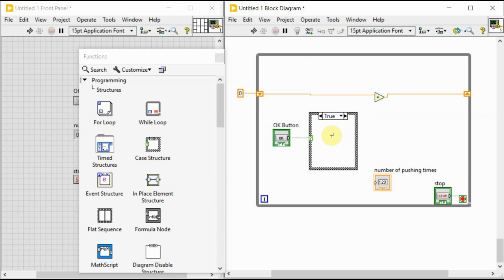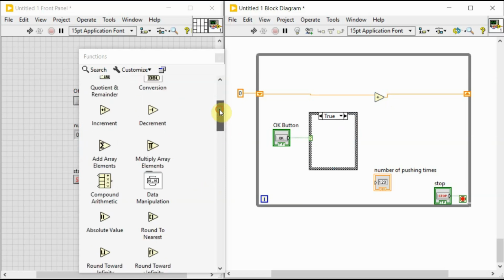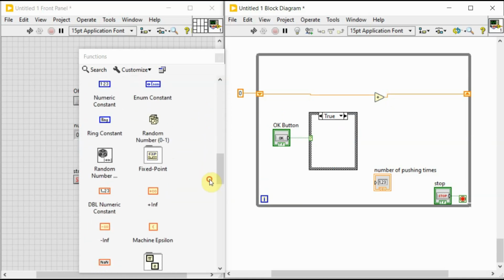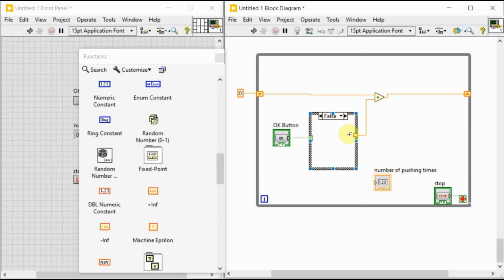So in here I want to bring the numeric constant, which is here. So I want to change this one to 1. Then I want to add this one to here. Otherwise, if this button is not pushed, then 0 will be added. So I just create the constant and put it 0. Okay.